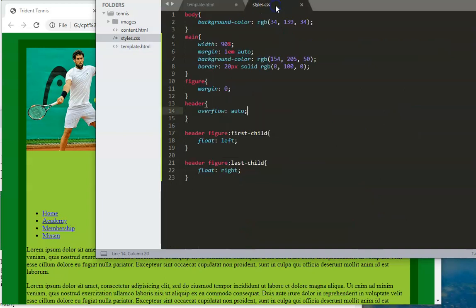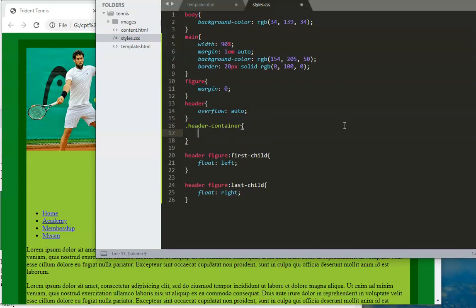So the next thing we need to do is go in there, and I'm going to put that here because it's a class within header. Although we can use that class all over the page if we want to. We could have just called it block element container because it's a container that has block elements in it. But we'll use dot, and it's important that you type the dot, header dash container, because that's the name of our class. So it's going to select that.